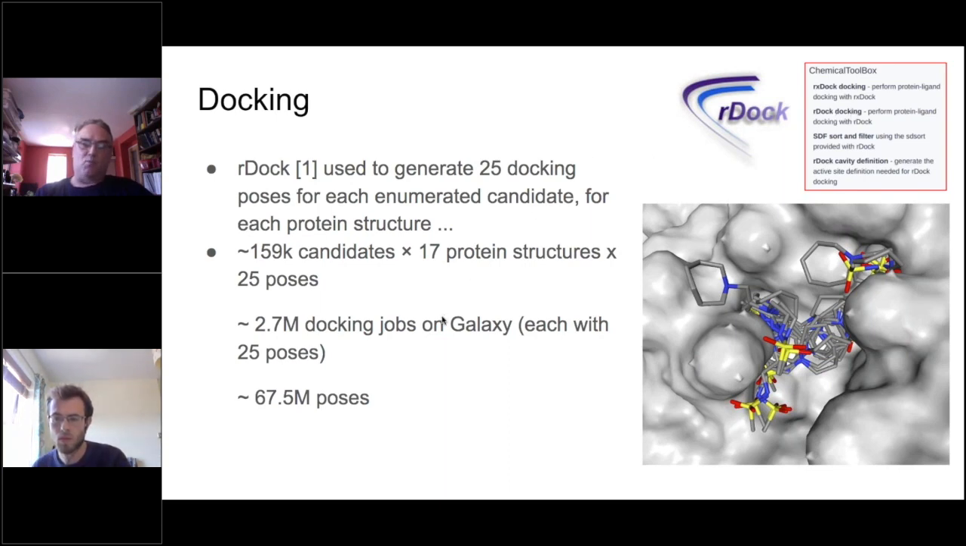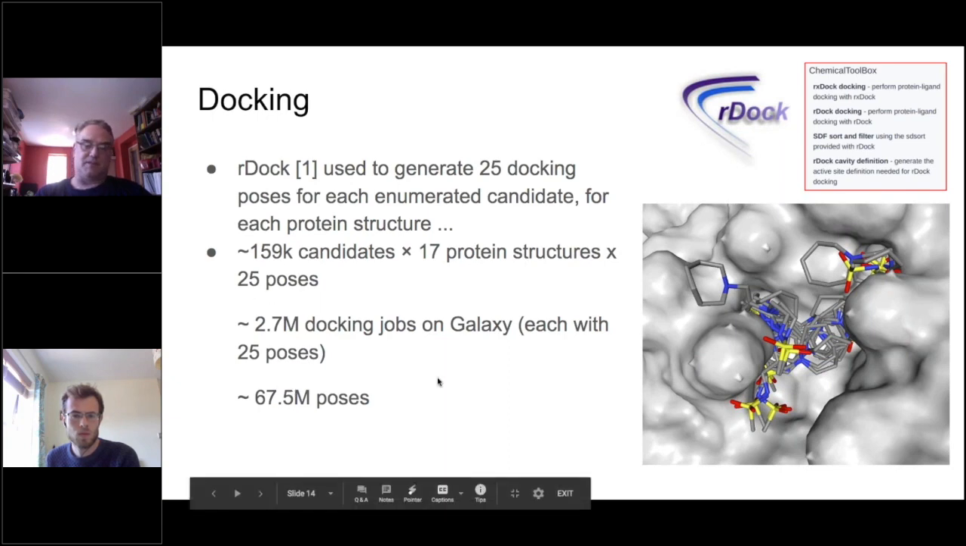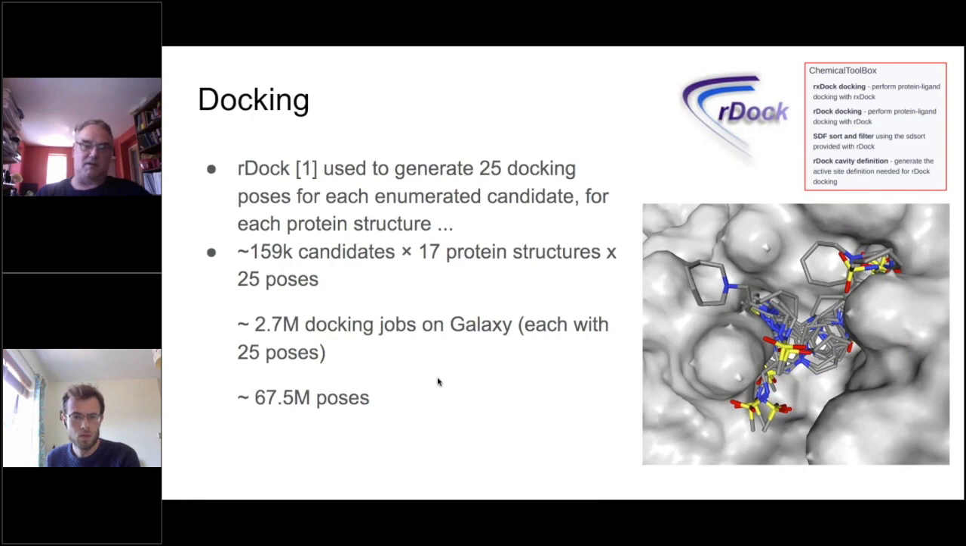The RDock tool will generate a number of docking poses for each of those candidate molecules. We typically generate 24 poses for each one. The enumerated candidate molecules number 159,000. We've got 17 protein structures, so we dock each of those candidates into each of those protein structures, and we generate 25 poses, which means we end up with 67.5 million poses, there or thereabouts.